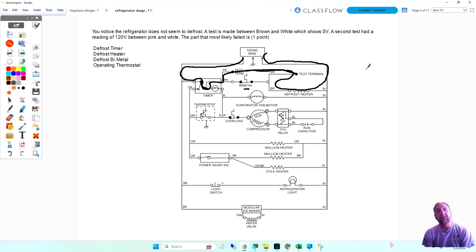That's to test the bimetal, test the heater from brown to white, test the bimetal pink to brown. And also, pink to white can tell you if the board is sending the voltage out. If you go into the defrost and you notice your heater's not working, you could check output voltage there. Okay? Any other questions before I go to the next screen?